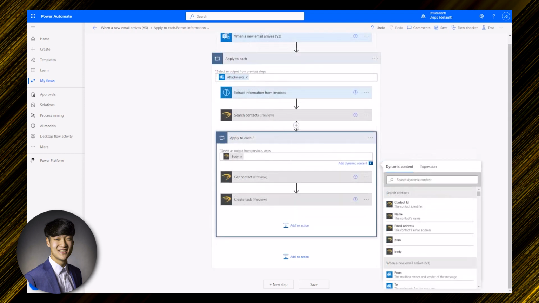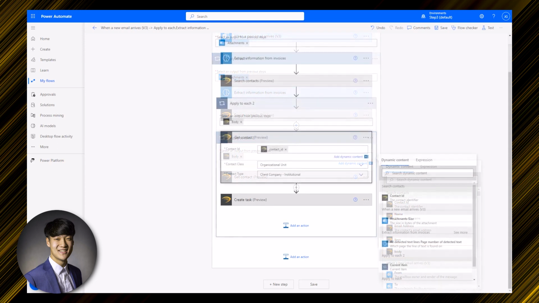After the search contacts action, we're going to insert another apply to each action. This will be nested within the first apply to each action that was added a few steps ago. In the select an output from previous steps field, we're going to add the dynamic content titled body that is an output of the search contacts HighGear action.